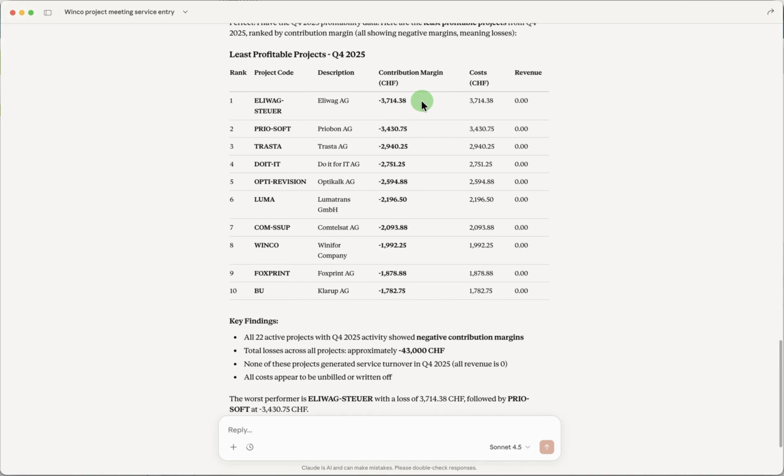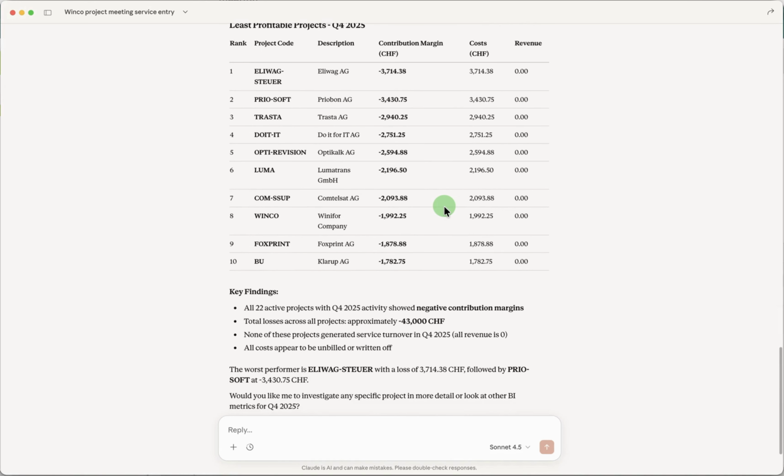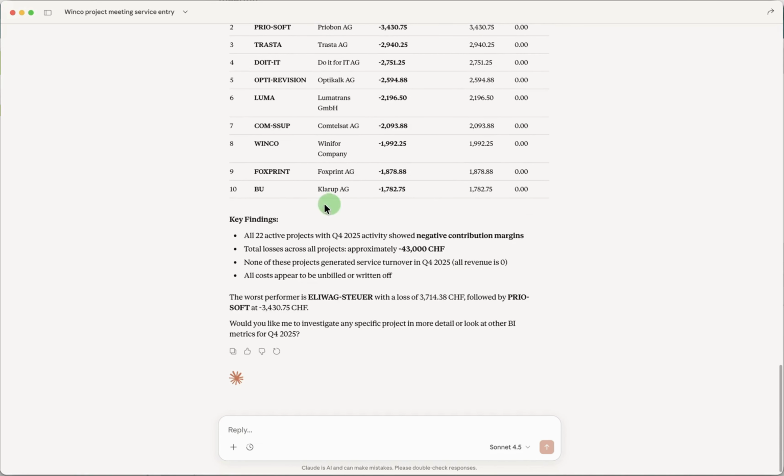Yeah, it's not looking good from a financial point of view, but it is looking good from an MCP point of view. Let's check the key findings. 22 active projects. I know for a fact that that is the correct number, so that's good. All of them show negative contribution margins. Okay, that wasn't a good quarter. Total losses. No service turnover. Orders appear to be unbilled and written off.